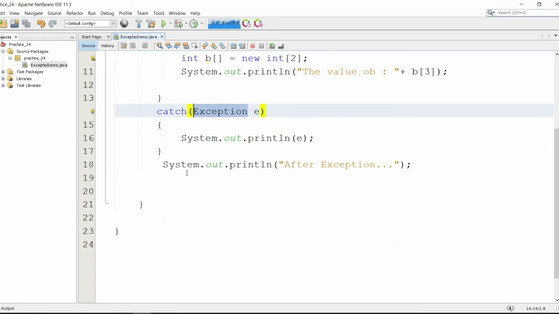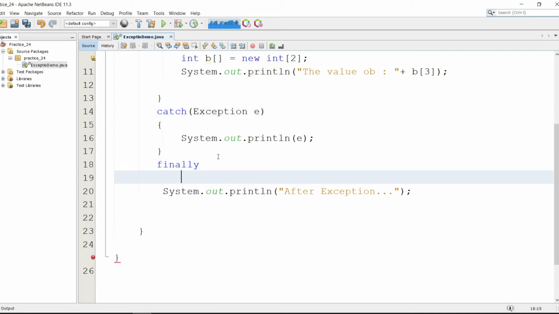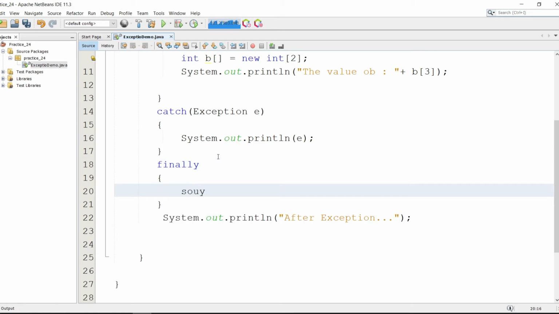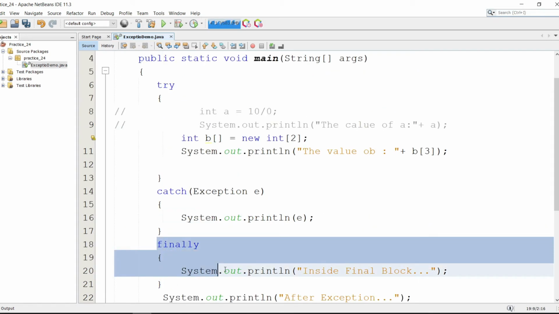And there is one another concept as finally block. Let's create here finally. Now if you print the value here inside the finally block, now after the execution of try catch block, it's gonna move to the finally block and executes the finally block lines of code. So let's run this.